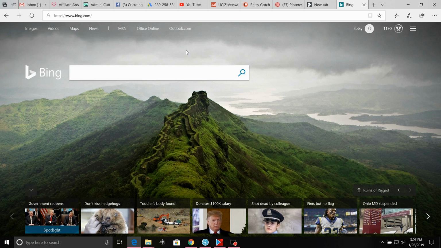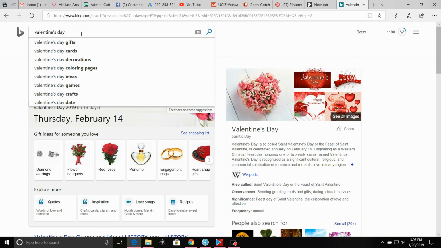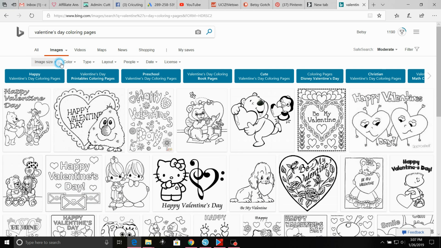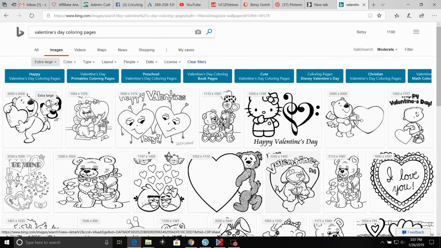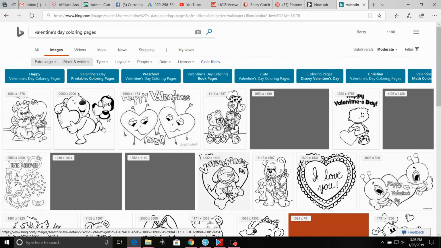Okay, so today we're going to go over how to use the trace feature in Silhouette Studio. So this is kind of a basic tutorial, nothing too in-depth, but what we're going to do first is I am on Microsoft Bing, and we are going to look for something to trace. So we're going to type in Valentine's Day coloring pages. There we go. Now we're going to go to images, and it pulls up a lot. So we want to change that to extra large. The bigger it is, the easier it is to trace. We're going to change the color to black and white only.